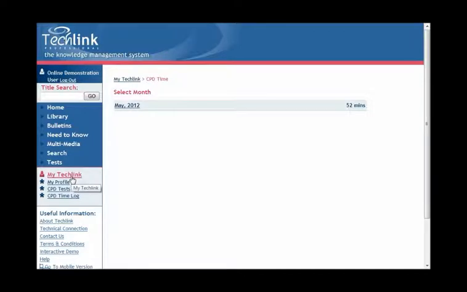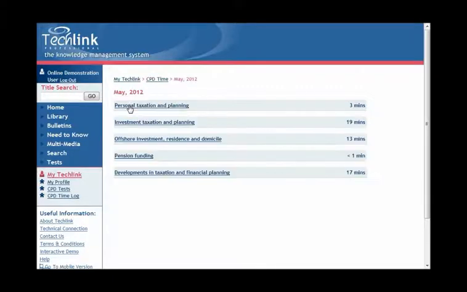Here you see a screen listing the length of time you have been using Techlink over previous months. By clicking on any relevant month, you will be able to see the results further broken down to show which areas of the site you have spent what time within. Please note that your time on the site is only added to your log at the end of the day, so today's results will only show from tomorrow. We will now click on the link for May 2012.